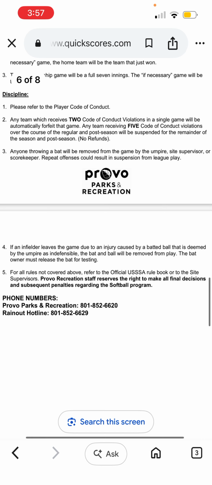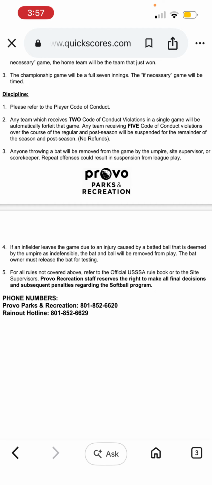Like I said, you need to know the player code of conduct. Any team that receives 2 code of conduct violations in a single game will be an automatic forfeit of that game. And any team receiving 5 conduct violations over this season will be suspended for the rest of the season without a refund. So please keep that in mind.